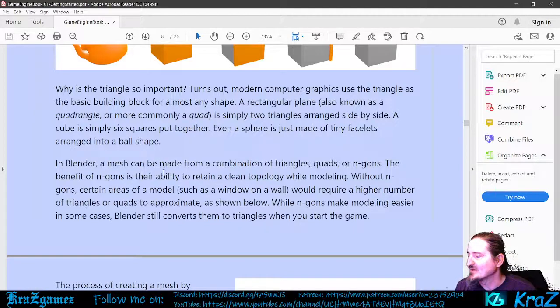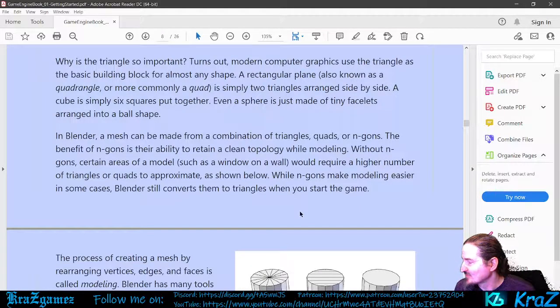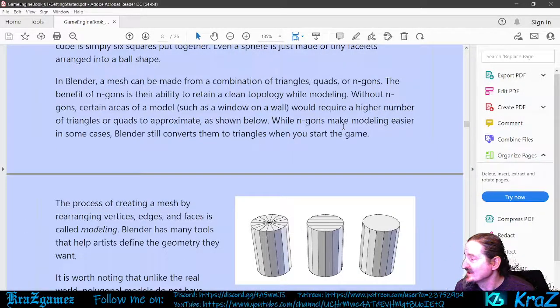Okay, in Blender, a mesh can be made from a combination of triangles, quads, or n-gons. The benefit of n-gons is their ability to retain a clean topology while modeling. Without n-gons, certain areas of a model, such as a window or a wall, would require a higher number of triangles or quads to approximate, as shown below. Okay, so that's right here. While n-gons make modeling easier in some cases, Blender still converts them to triangles when you start the game.